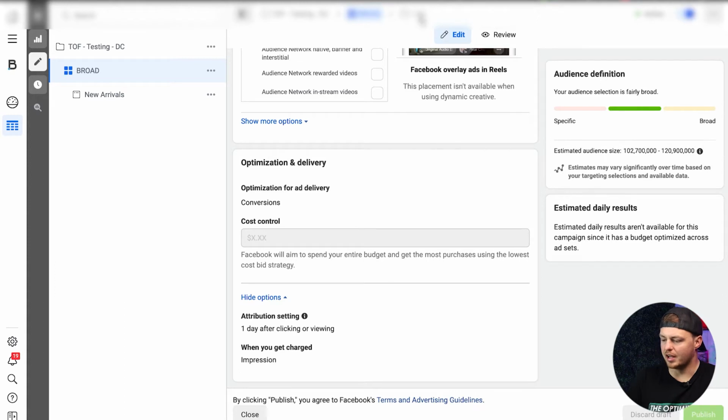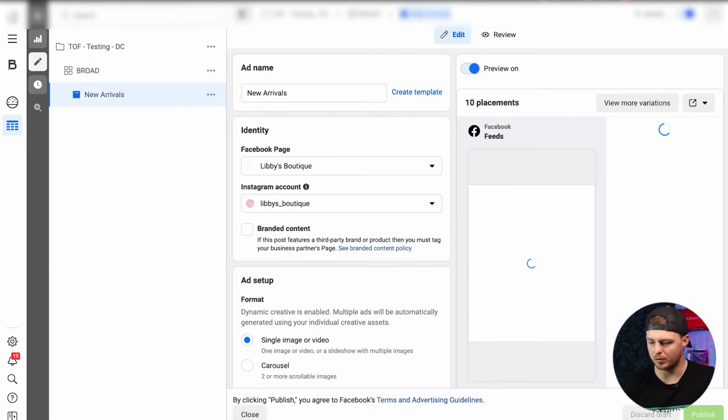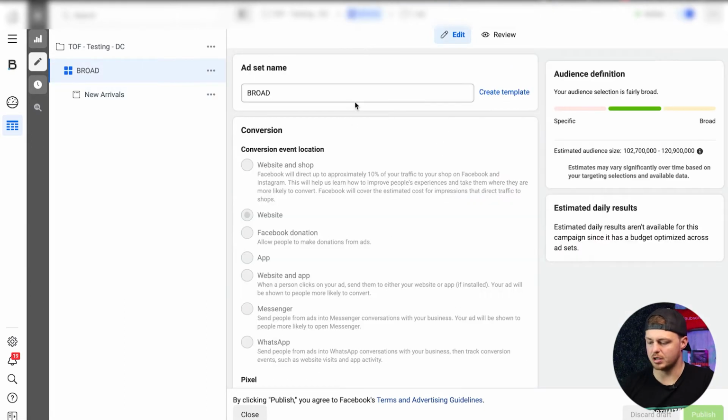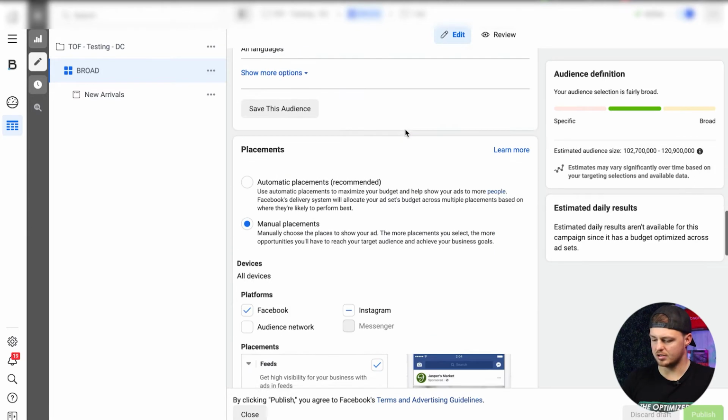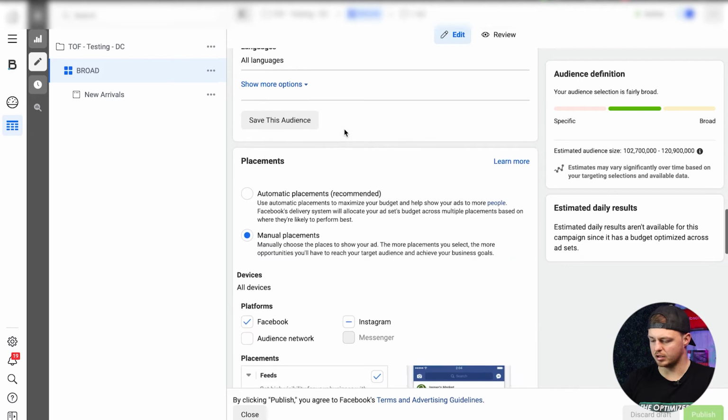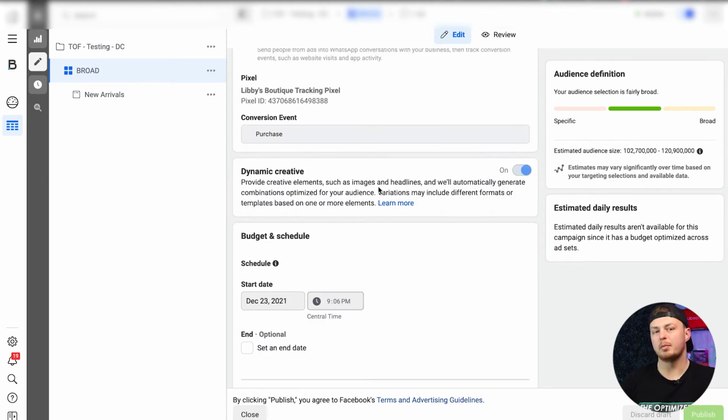All right, that's it. Now, the magic here is the most important part, and let me just make sure that we have this one thing correctly done, which is that this is set up as a dynamic creative. To make sure that this is set up as a dynamic creative, just toggle that on. And let me show you what that means.